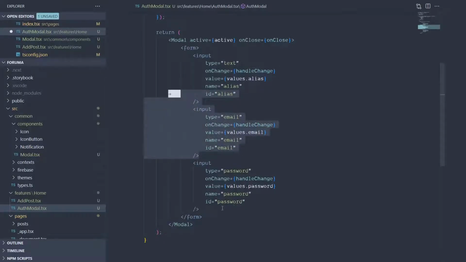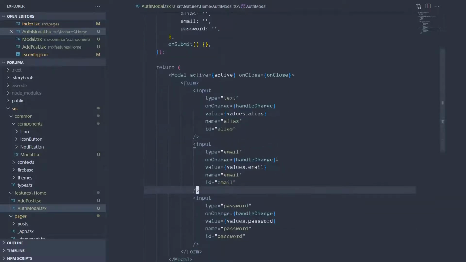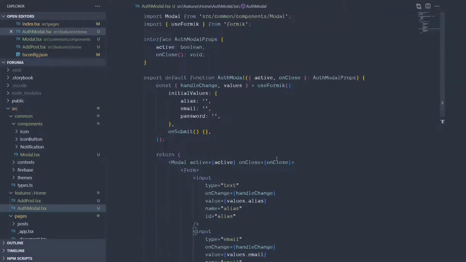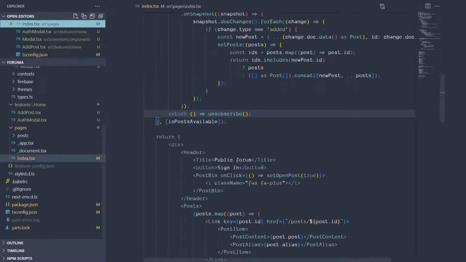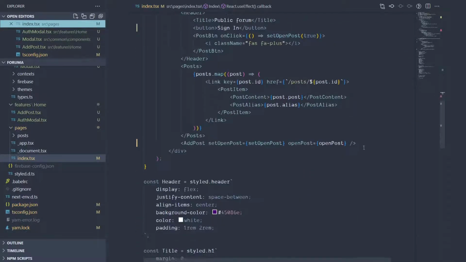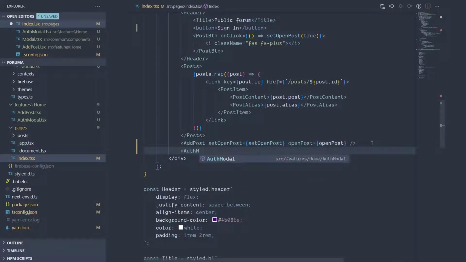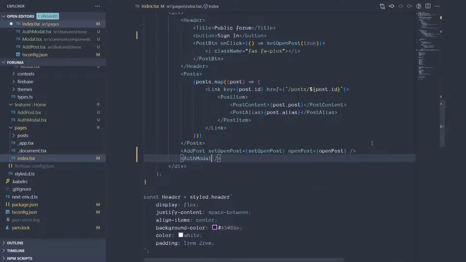Alias, email, then password, right? So let's save that. But we are not done yet, right? But anyway, we want to see this form in action first, before we continue on, right? So let's bring this form inside our index.tsx, right? So we bring in the auth modal, right? Nice.